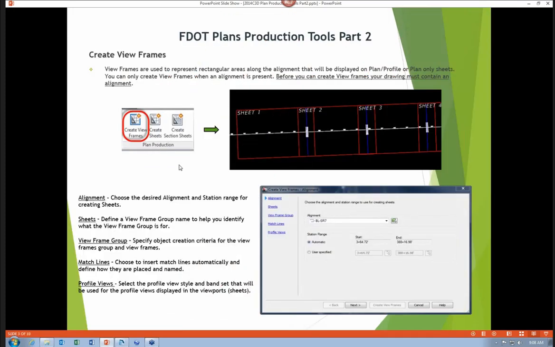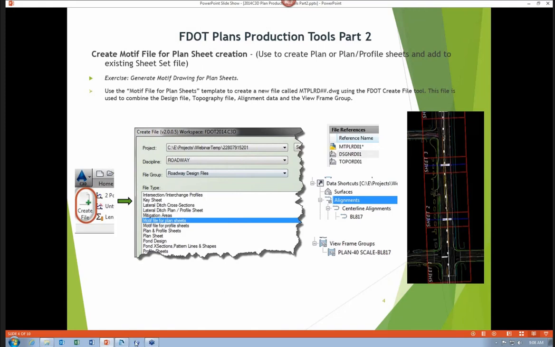So with that being said, the last thing that we looked at was this Create View Frame wizard. On the Plans Production tab, we created these view frames in a sheet using an alignment. After that, we will look at generating a Motif drawing for plan sheets.